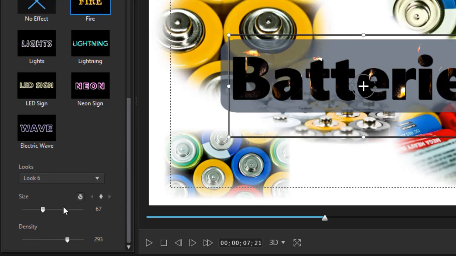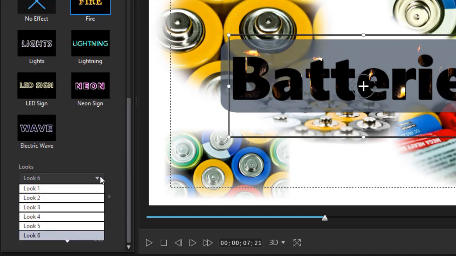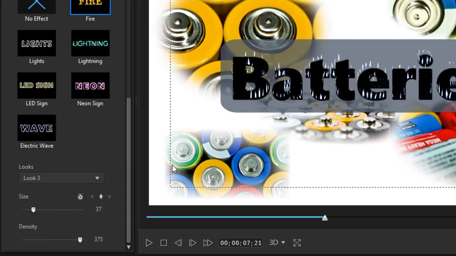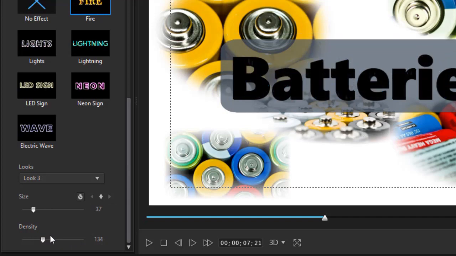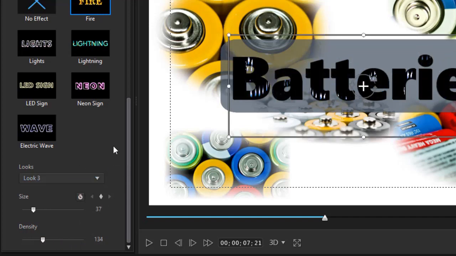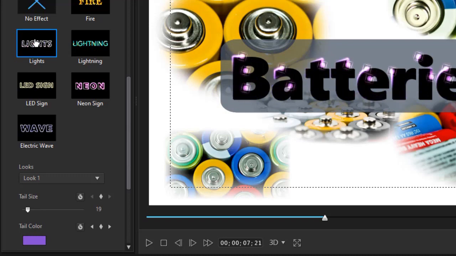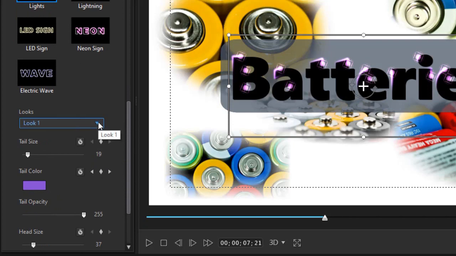And again, you can apply these sliders individually to any of the six looks that you have, and you can adjust them accordingly. So you can modify these presets to fit the design that you want. So that is our fire option. Let's look at the lights option. Well, the lights one is a fun one. The lights one actually has six different presets or looks as well.